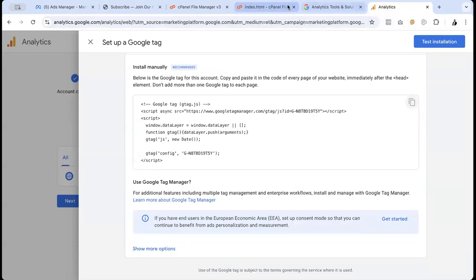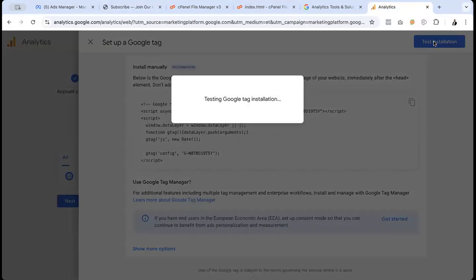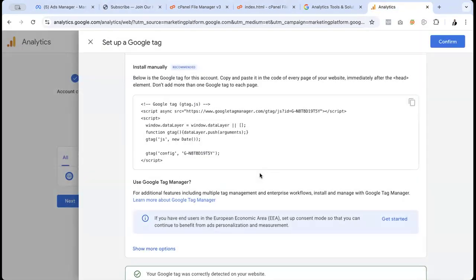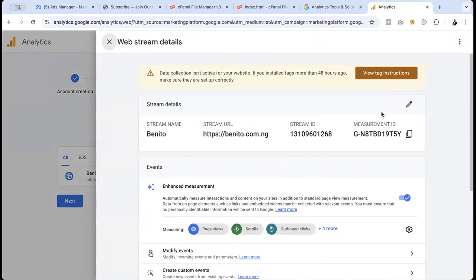let's first of all reload the page, right? After we reload the page, can I test? Okay. So can you see your Google Tag Manager was correctly detected on your website? Do you see that? So now that you have done that, you continue.